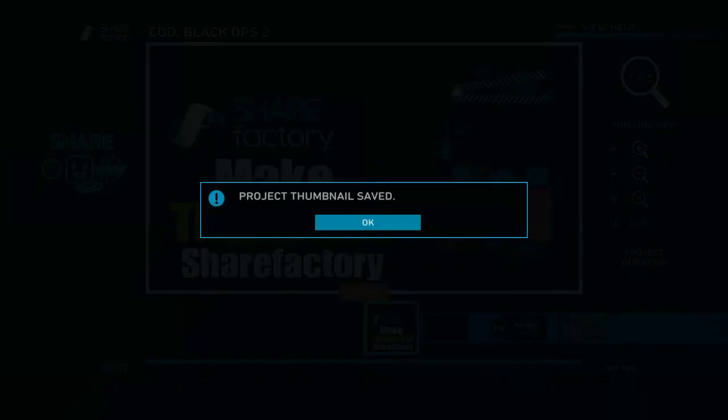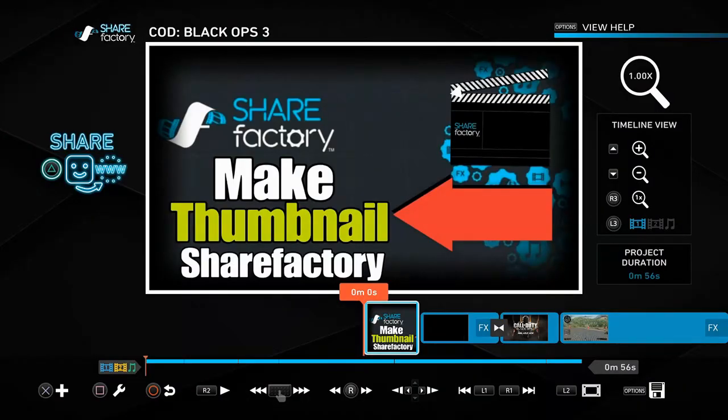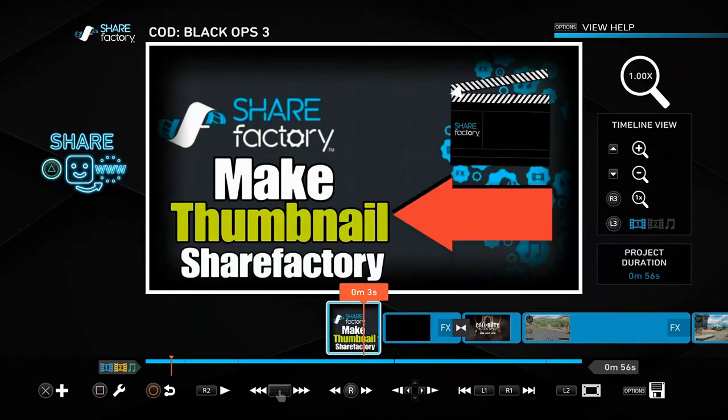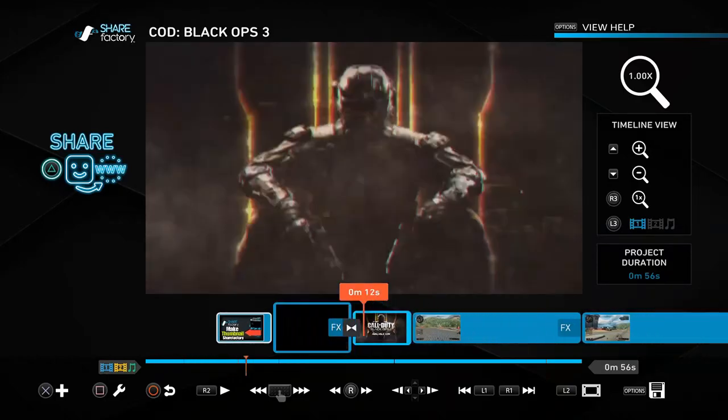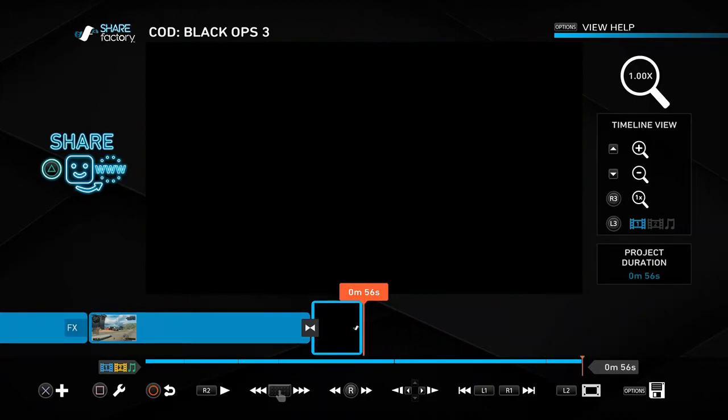And when you hit this button, that's what your thumbnail will be when you go ahead and render this video and upload it to YouTube. So that is the most important part. So make sure you go ahead and generate thumbnail on the selected clip that you want. And that's how you make a thumbnail, guys.